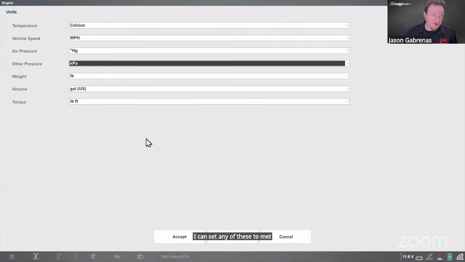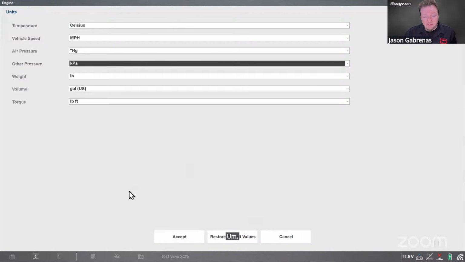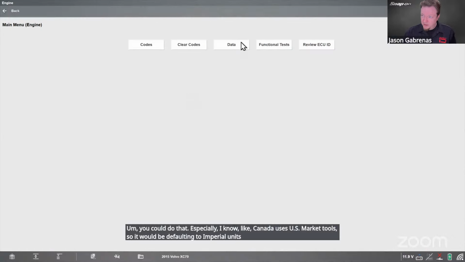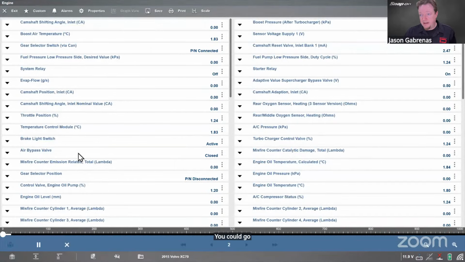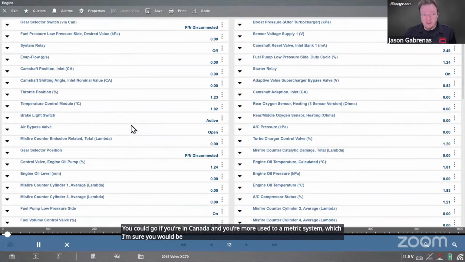So if you're watching from anywhere that uses a metric system, so anywhere outside of the United States pretty much, you could do that. Especially I know like Canada uses the US market tool, so it would be defaulting to imperial units. So if you're in Canada and you're more used to the metric system, which I'm sure you would be, you can go in there and change it.